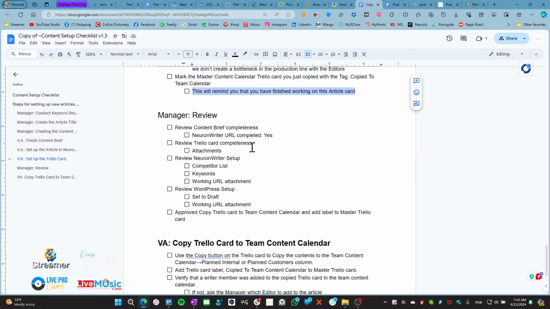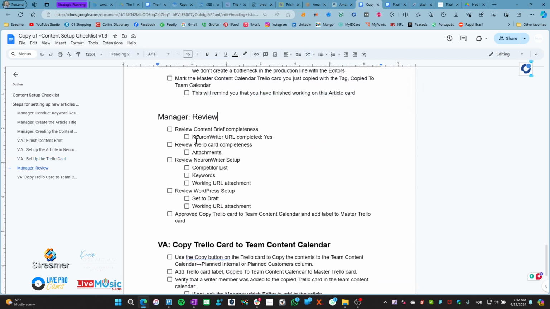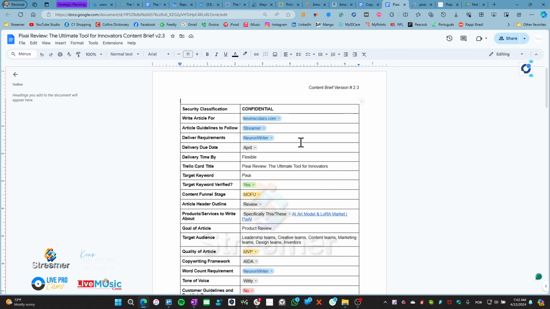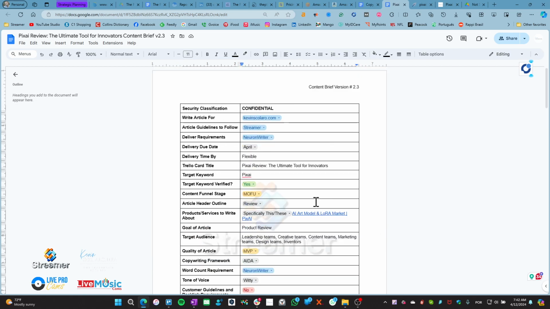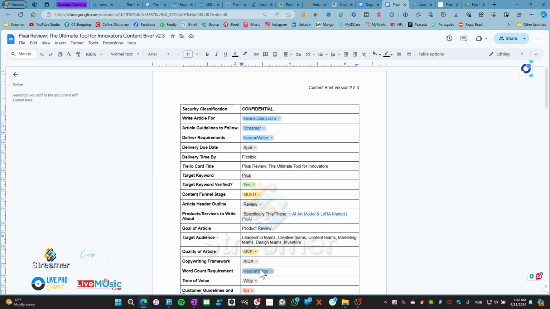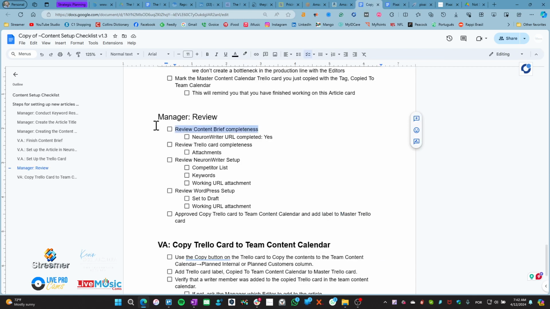All right, now my job. I'm going to go through here and check the content brief for completeness. As you know, I set up the content brief to start. Really what you need to do is just down here at the bottom where it says set up in Neuron Writer, you're just going to check that to yes, which you have. So it looks like everything in here has been completed, so I'll go ahead and check that one off.